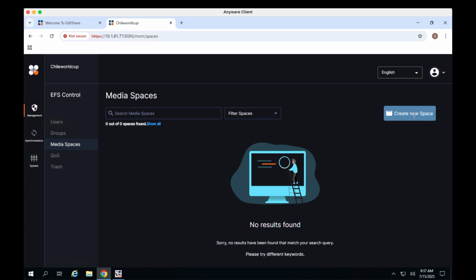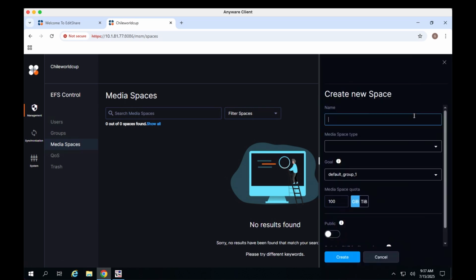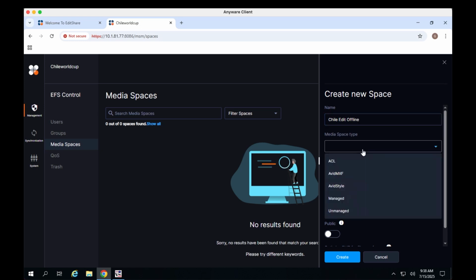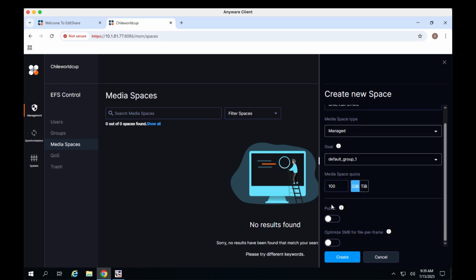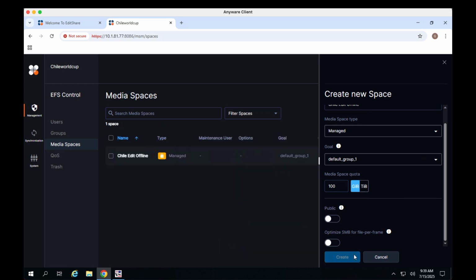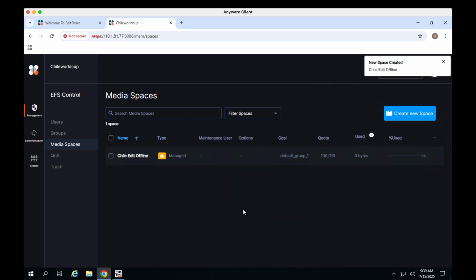So in EFS Control, if I go into the Media Spaces menu and create a new space, I can give this a name. Let's go with Chili Edit Offline. Now for media space type, I'm working in Premiere, so a managed space is the most appropriate. If you're in Avid and doing a shared bin workflow, then Avid style is what you would want to choose. But for now, I can just create with a managed space.